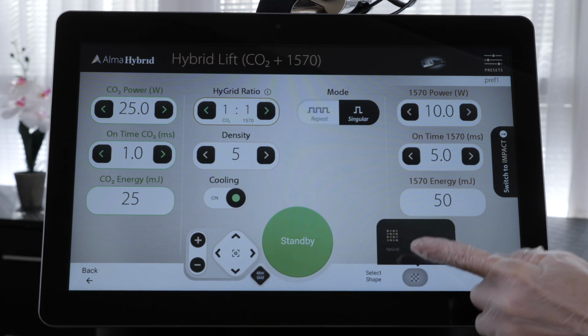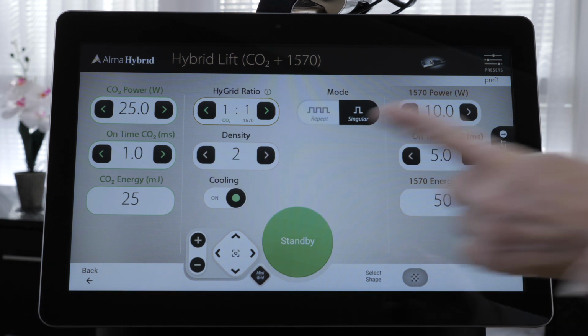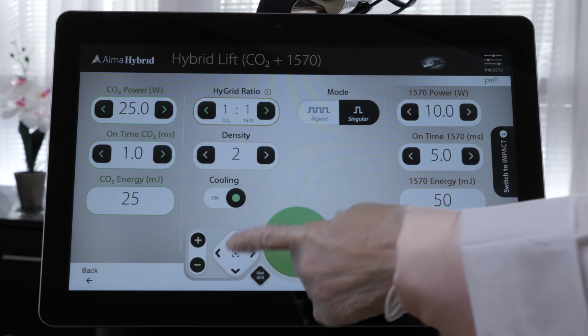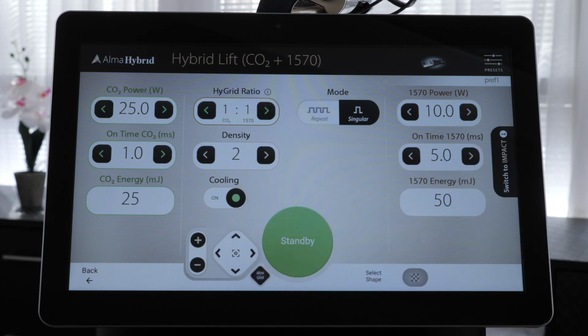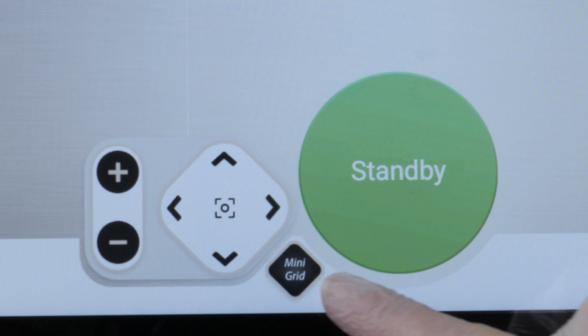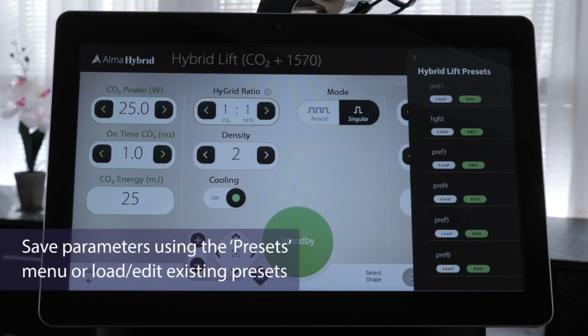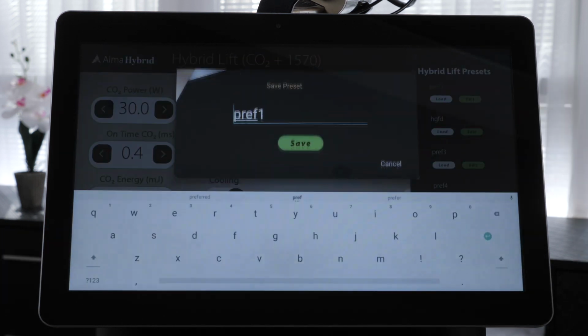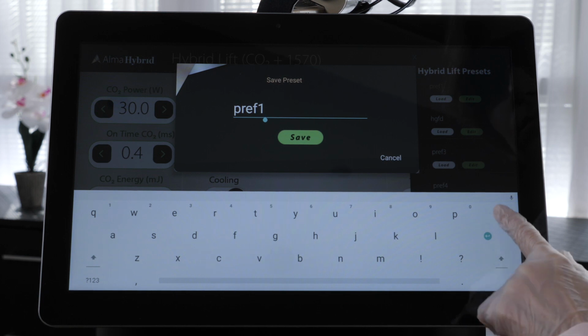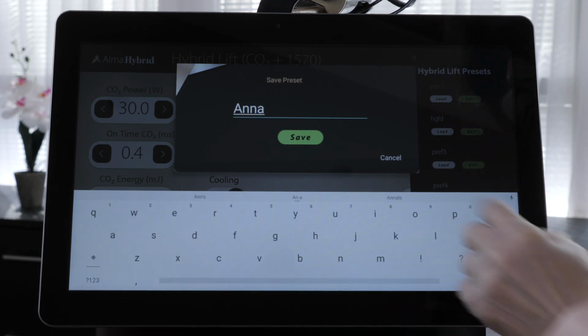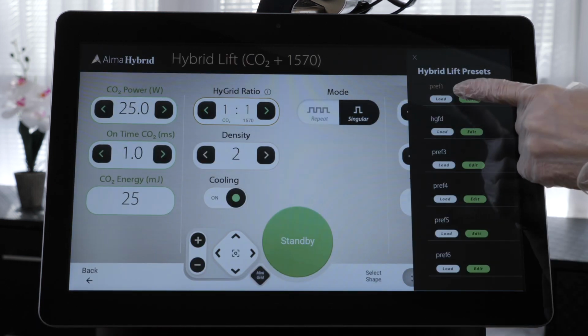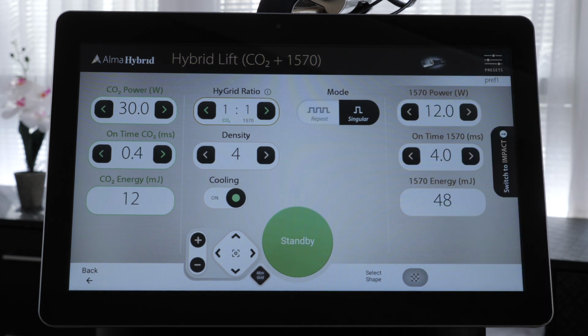Use the grid shape for hybrid lift treatment. Use the plus and minus buttons to adjust the size of the scanning area. Use the mini grid button to reduce the scanning area to the optimal size for smaller regions. Use the Presets menu to save, load, or edit your preferences. Press Edit in order to save or edit parameters. Press the Load button in order to retrieve your previous settings.